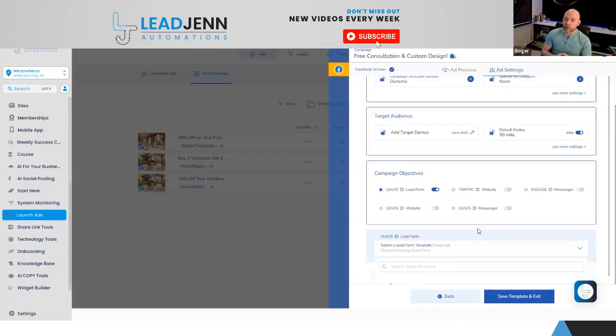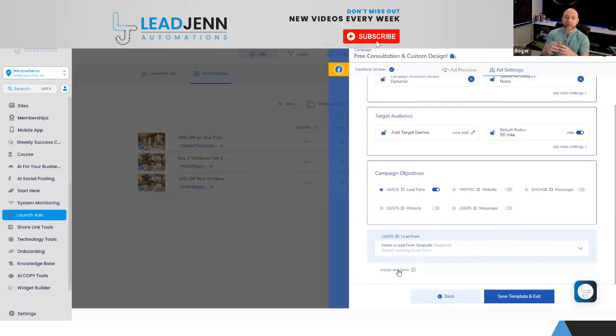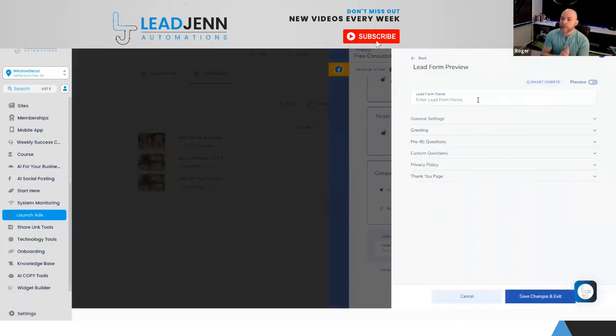And then lead form, when you go to select it, there's none now. However, the moment you create your first lead form, you won't have to create it every time. It's going to be saved as a reusable template. So let's create one and just name it like window treatment lead form, and then like V1.